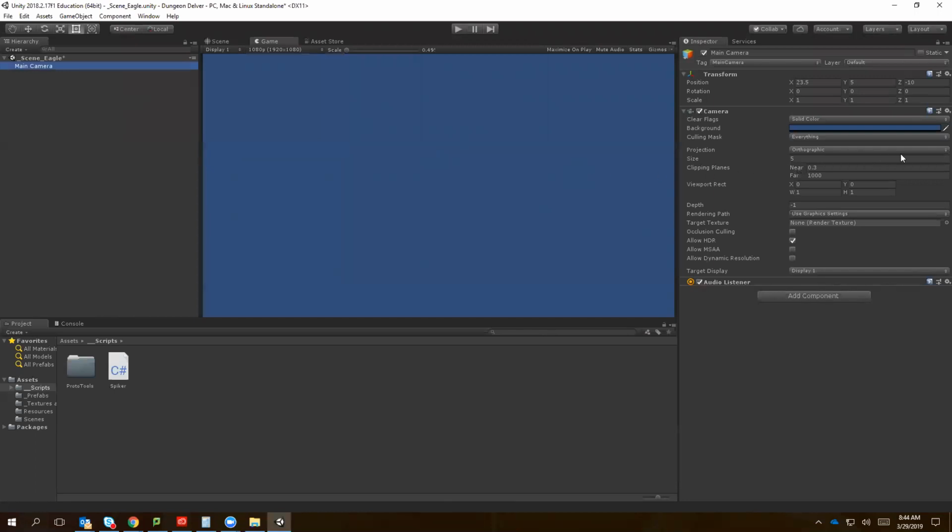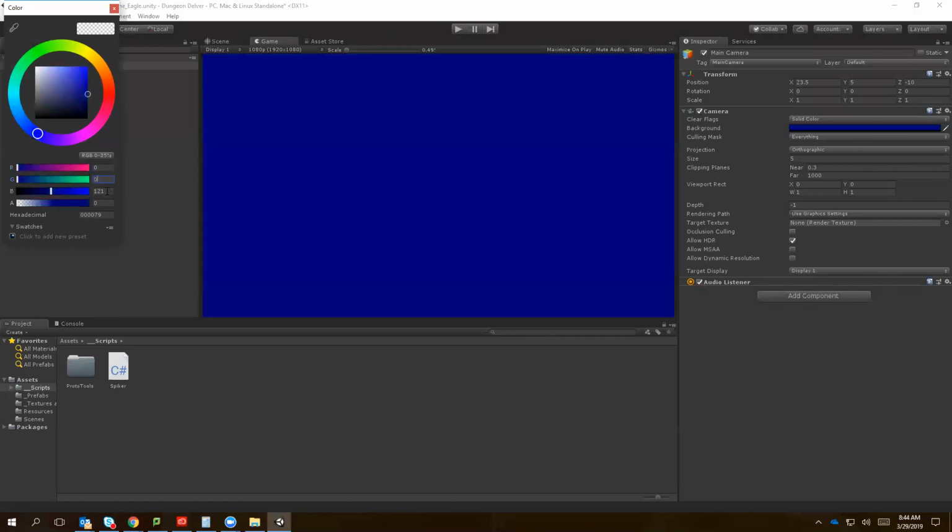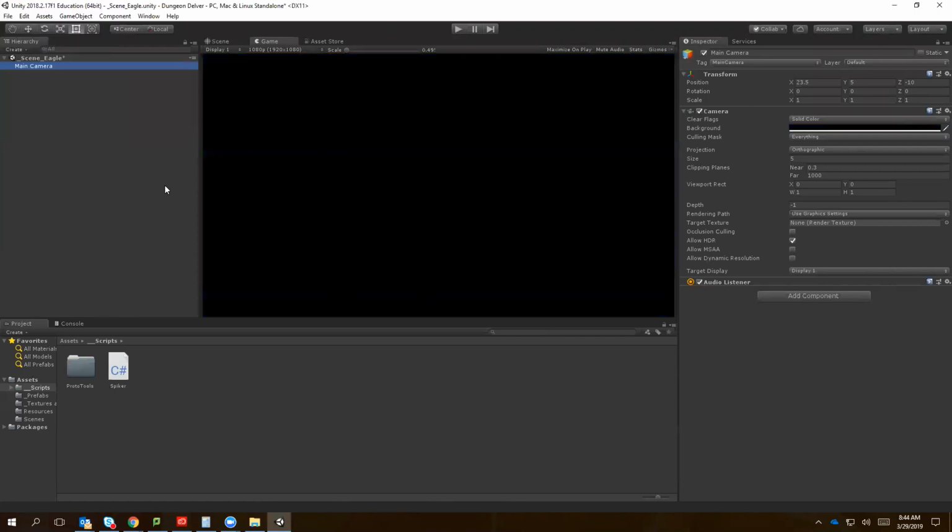So in our game, we want our clear flags to be set to a solid color. We want our background to be black. So what they've done is just 0, 0, 0 for all 3 color codes. And then we can do 255 for that. All right, that's pretty black.